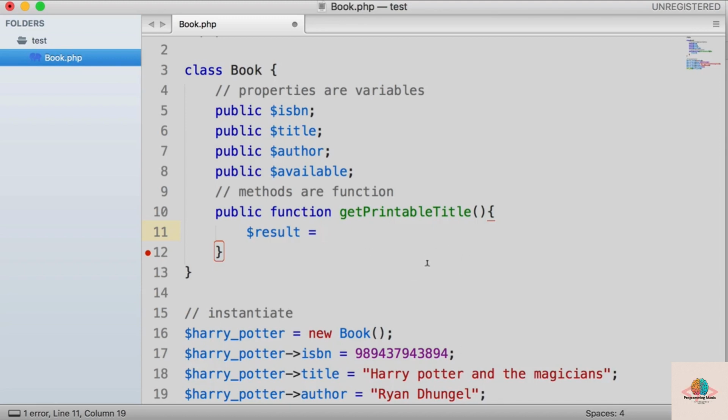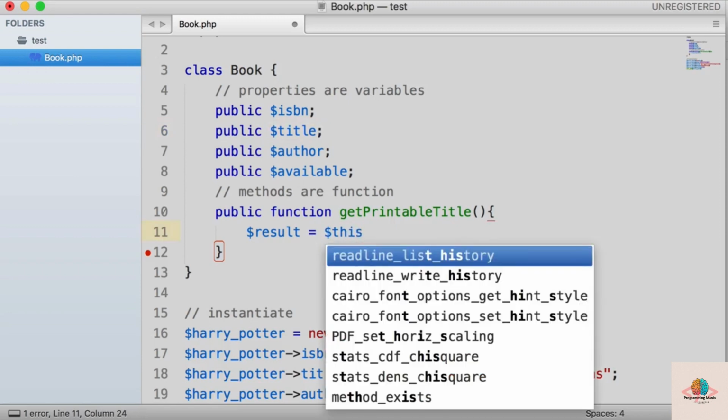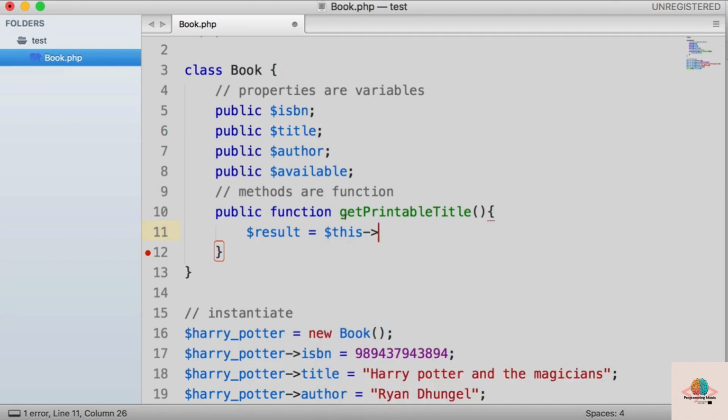So how do I point within this class? I'm within this class and I would like to access this property. How do I do that? I do that using the this variable. This represents the object itself, so we can access the properties, these ones, or the methods, the one I'm actually creating now. All these properties and methods are accessible through the this variable.